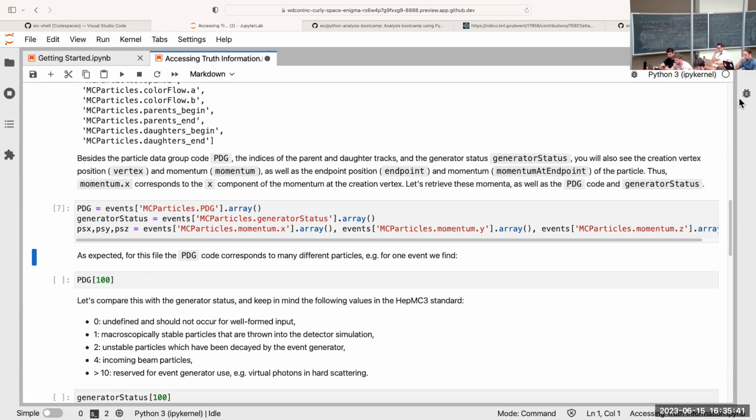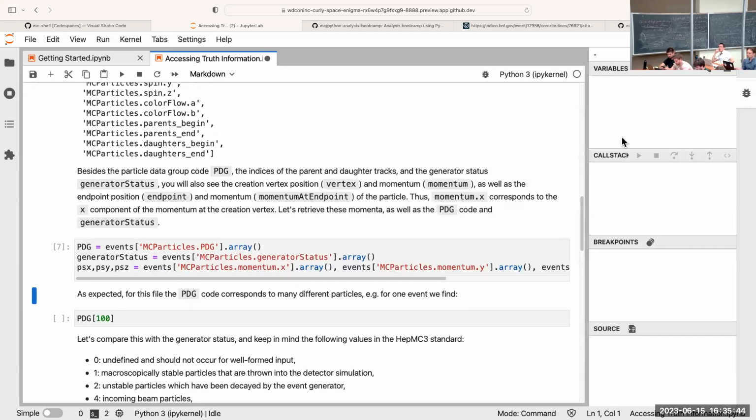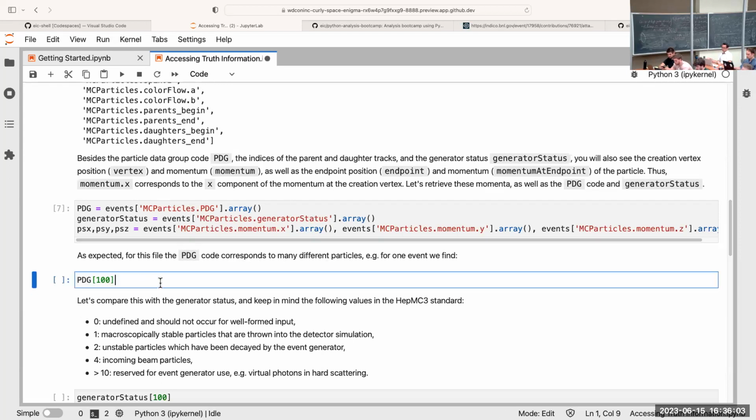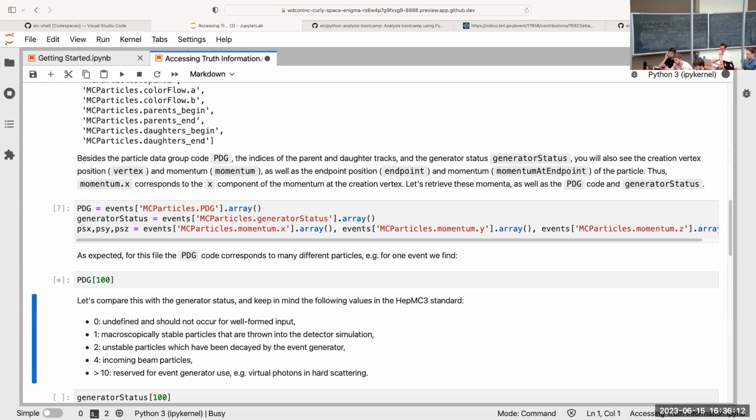By the way, I think there's a little debug display that doesn't seem to be working today. This might work for some of you, but if we are not dealing with technical issues, it would show those arrays, and you can actually look at the values that are in them. Since it doesn't show it here, we're just going to print the particle data group codes for one event. This is the 100th event. Actually, it's the 101st event because it's starting at 0.